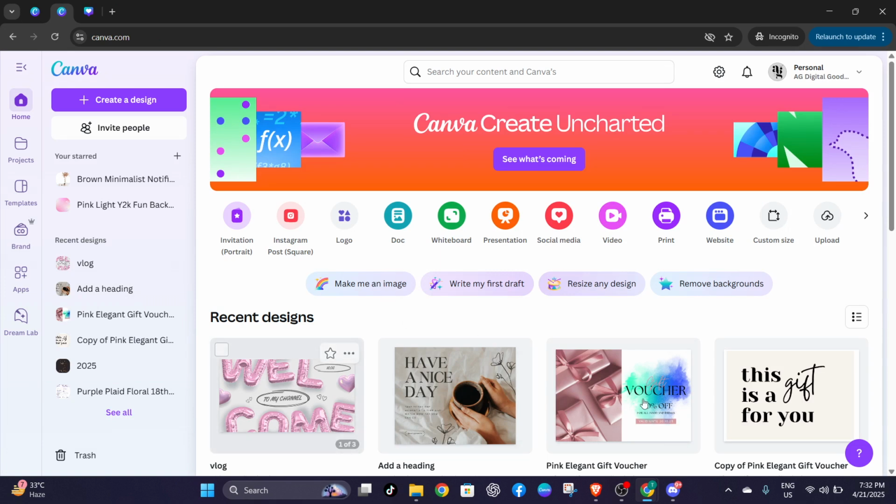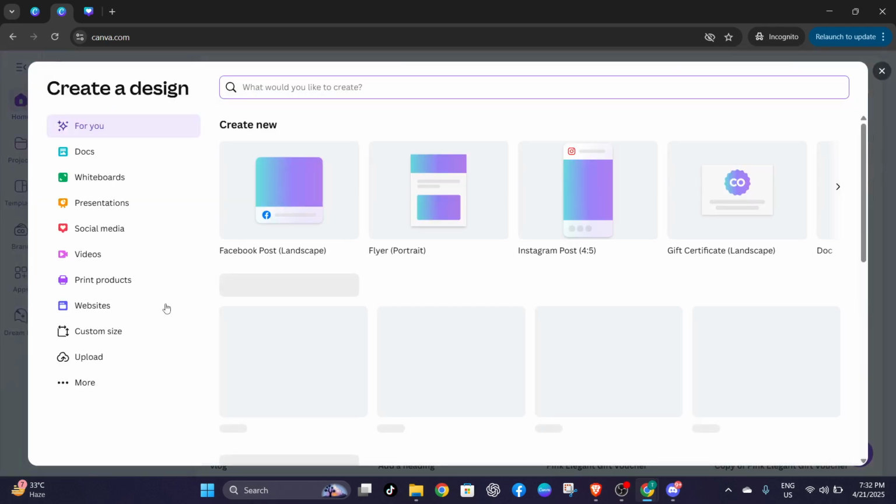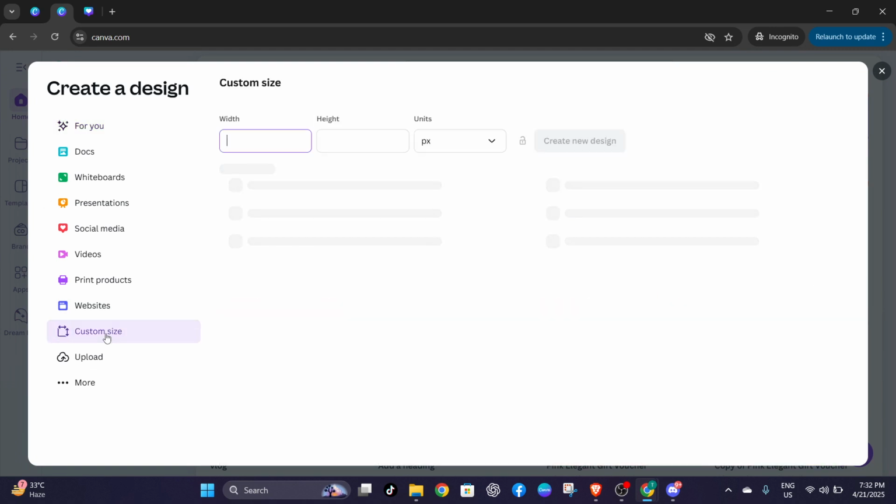Now that you're logged in, turn your attention to the upper left corner of the screen. There you'll see the option to create a design. Go ahead and click on it. This is your gateway to an array of design possibilities, allowing you to customize your project to suit your specific needs. After clicking create a design, you will be greeted with a drop-down menu. Here, select the option labeled custom size. If you're not familiar with custom sizing in Canva, it allows you to enter the exact dimensions you need, ensuring your document is perfectly tailored to your requirements.